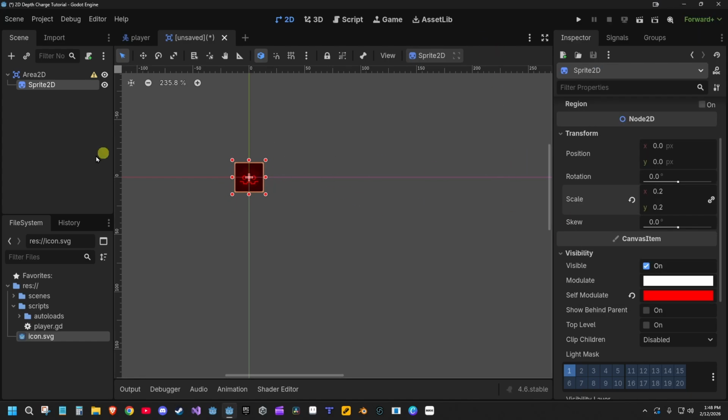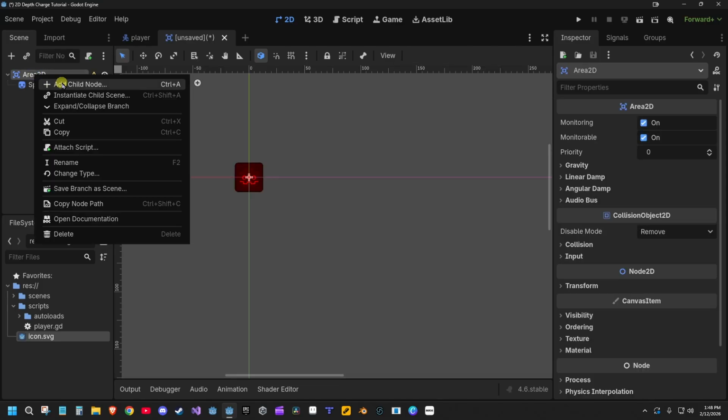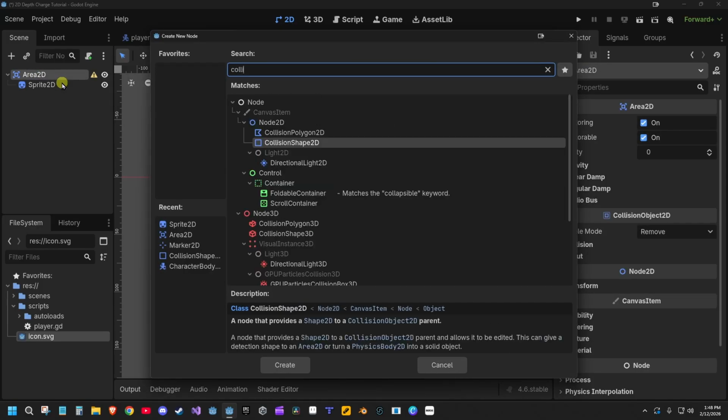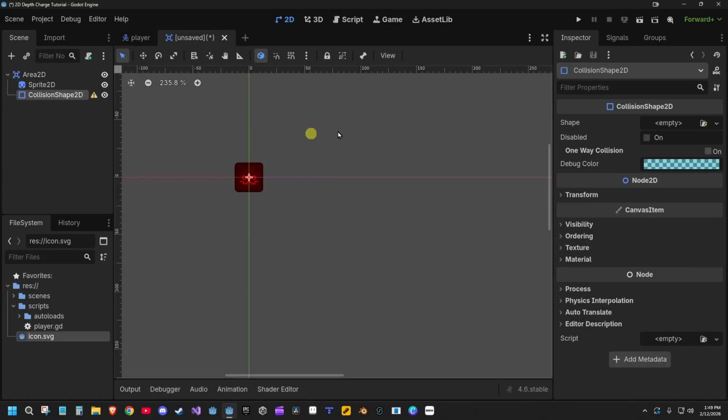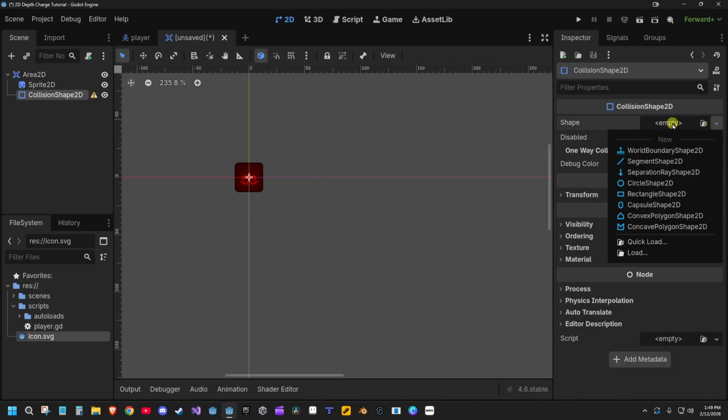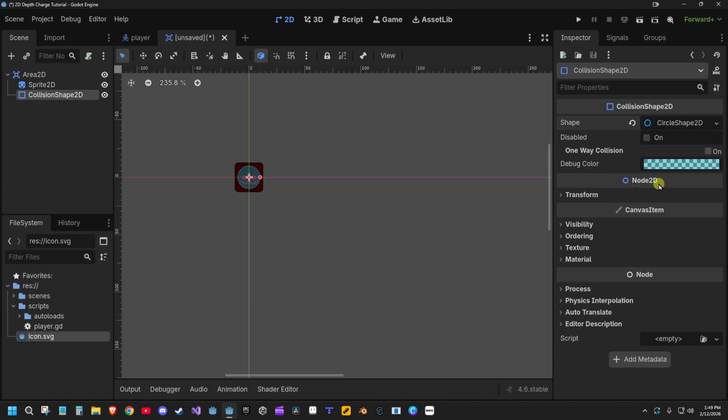Then we also need a collider. So right click on the Area2D, add child node, CollisionShape2D. And for this, we're just going to use a circle. So with the collision shape selected, in the shape we use a CircleShape2D. And then we can increase the diameter to cover the entire sprite.